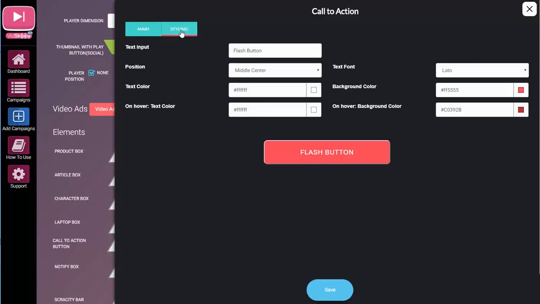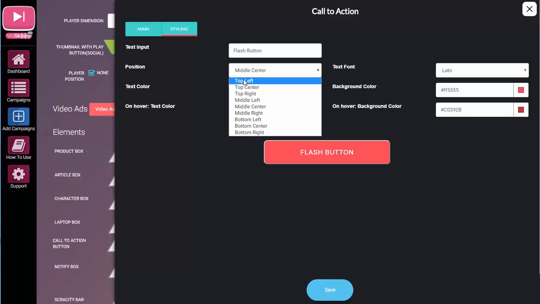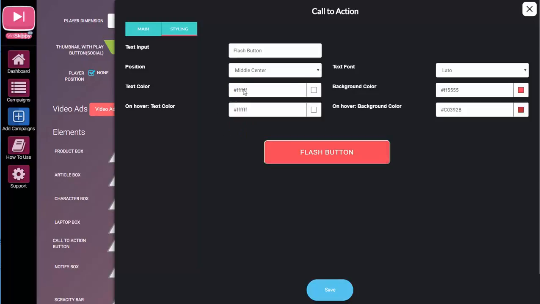So styling. So this button, you can put whatever text you like on there. You can position the button. This is a position that it'll show on the video. So you can choose from top left, sorry, top center, top right, middle left, middle center, middle right, bottom left, bottom center, bottom right, and so on. Text color. So there's a color picker there. You can choose whatever color you want. Hover text color, same thing.